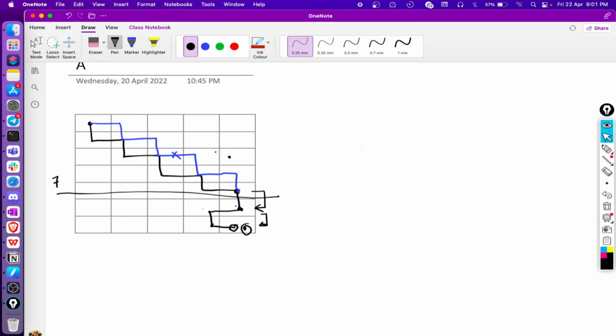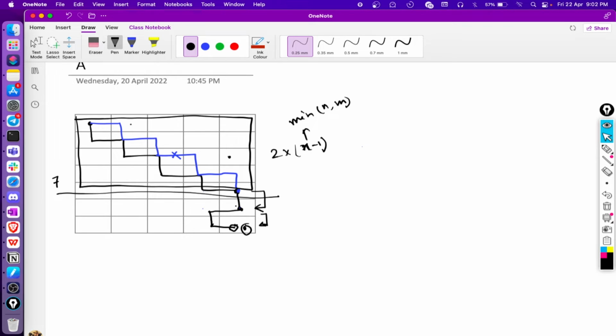This requires 2 into n minus 1 steps, where x is the minimum of n cross m, right? So basically this will be a square matrix of whatever is the minimum value between the number of rows and number of columns. So that much distance I can move via 2 cross x minus 1 moves.